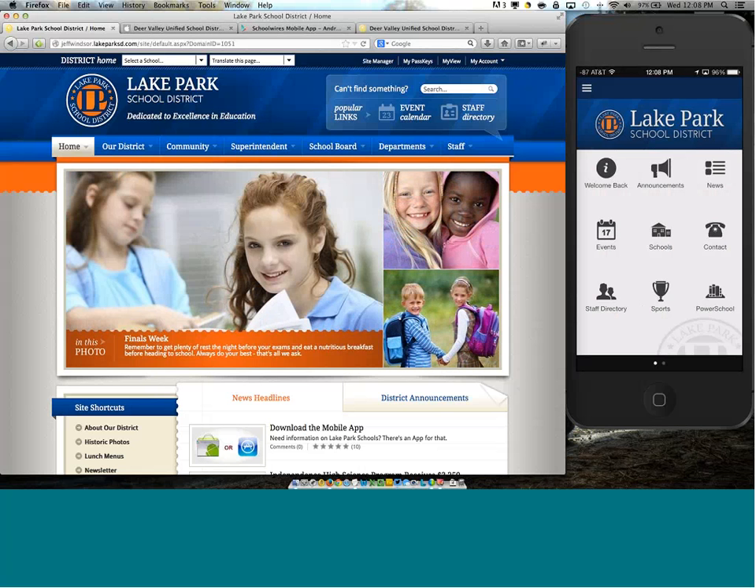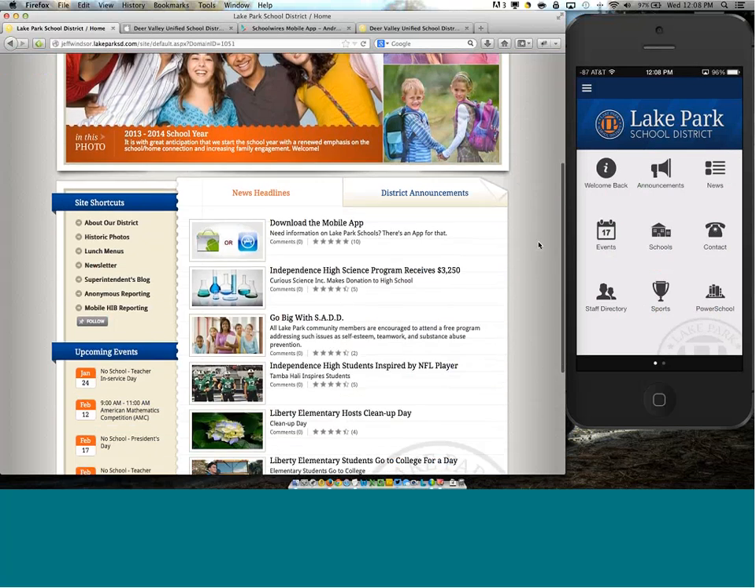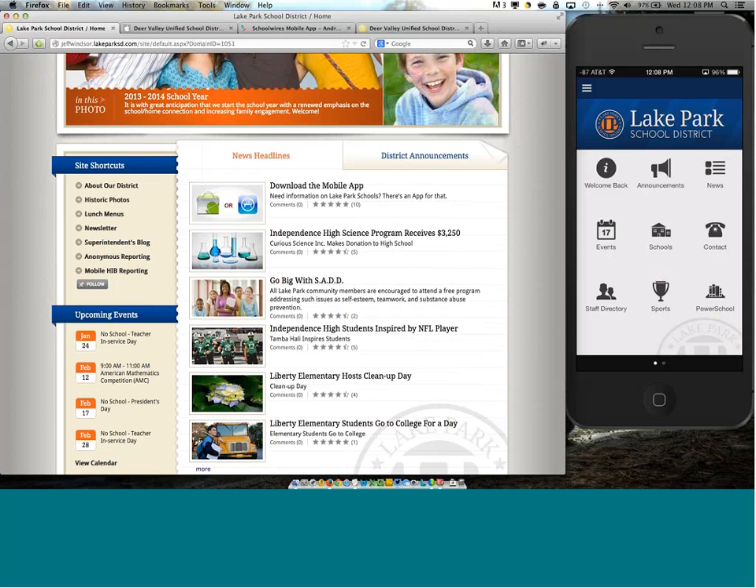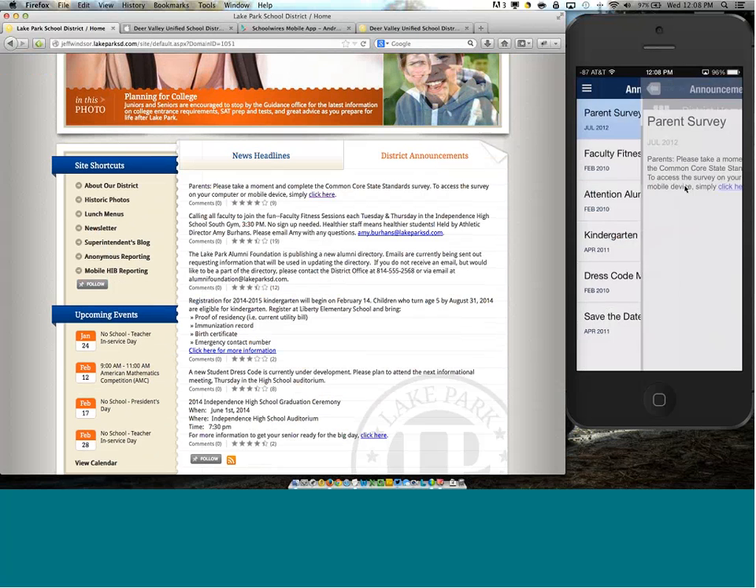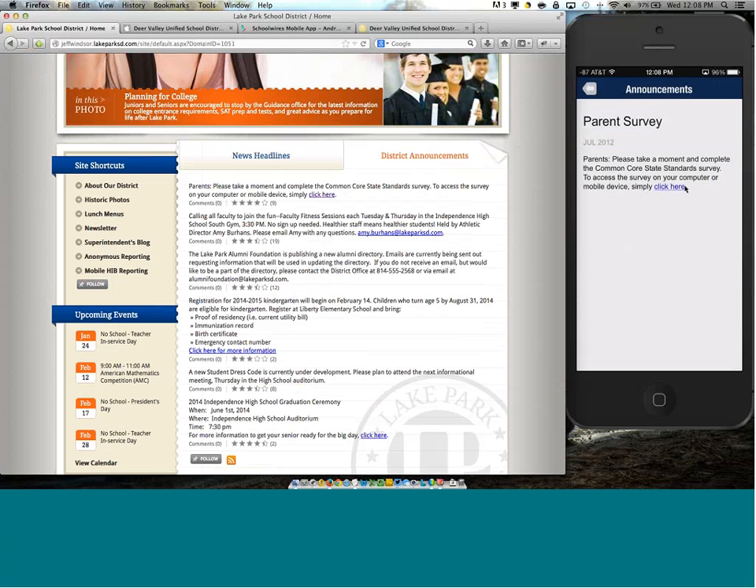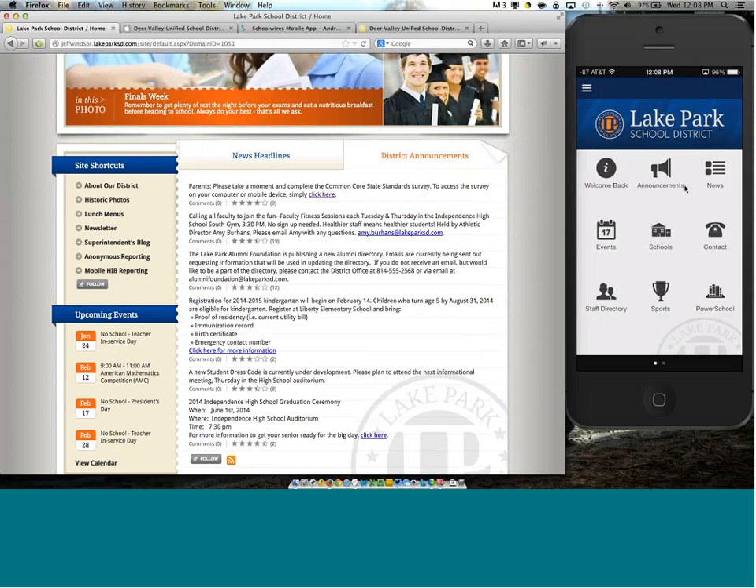The content that is displayed here on the mobile app, just like at Deer Valley, ties directly in. So if I were to look at the district announcements on the page, I could go into the phone and view each one of those district announcements right here on the phone as well. This gives you, as I mentioned earlier, an easy way to show that information.